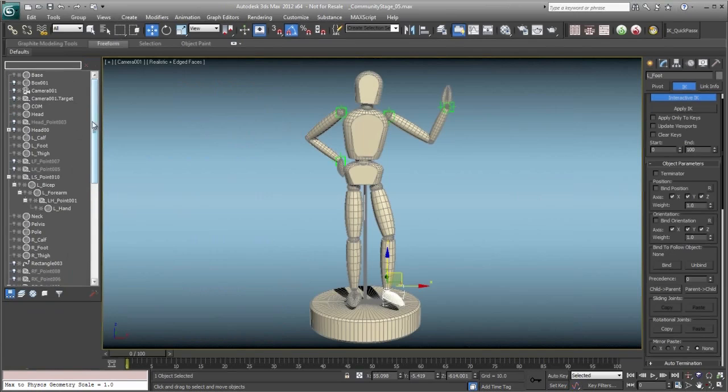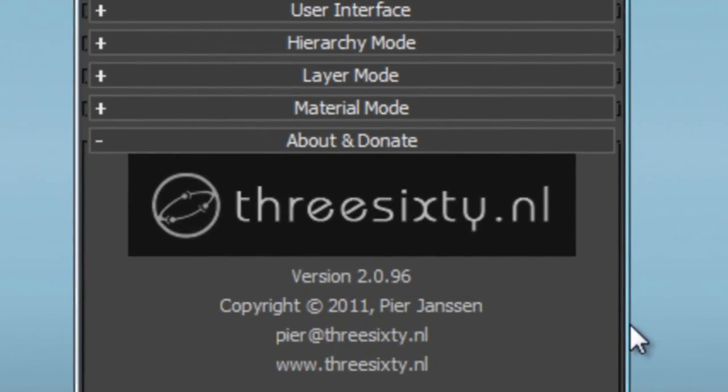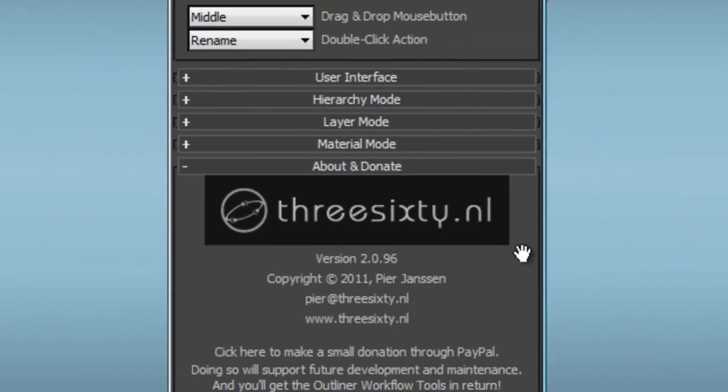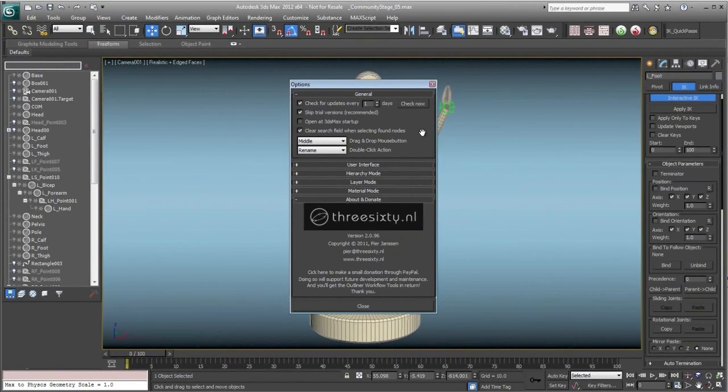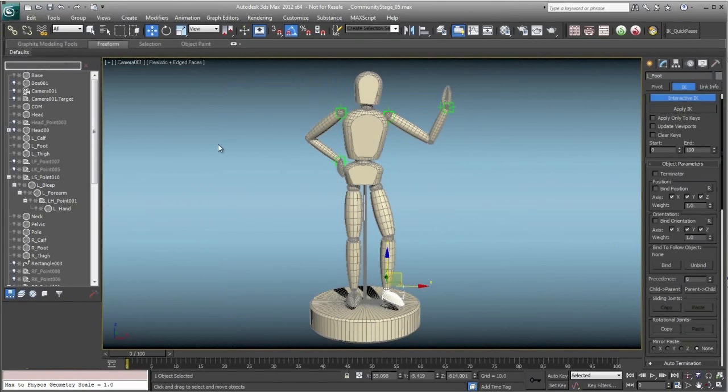So if you haven't used Outliner, I highly recommend it. You can get a hold of it. You can go to ScriptSpot, or you can go to 360.nl, and he has a version there. Installation is easy. Support is easy. He didn't ask me to do this. I'm not receiving anything for it. This is just a good tool that someone made that I use a lot, and I'm sharing it with other people because I think it's really effective.